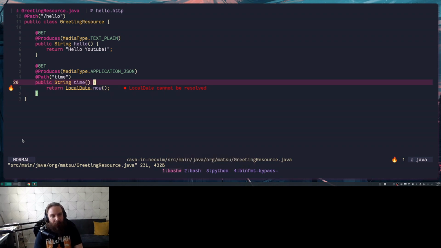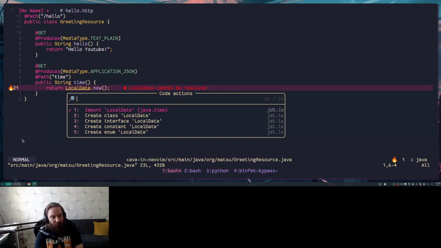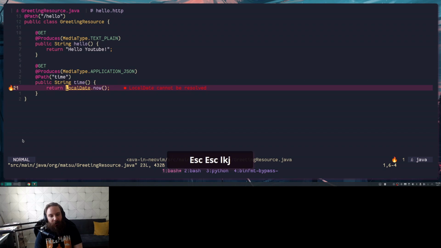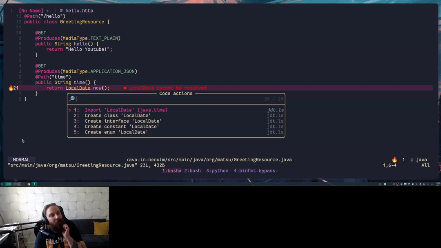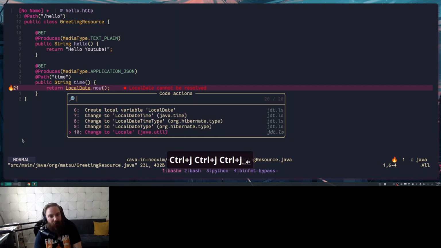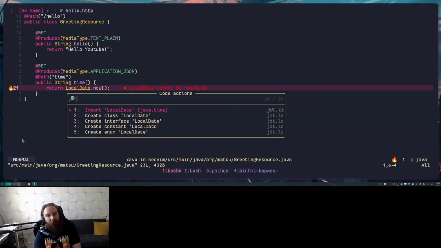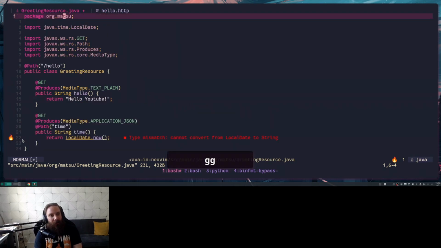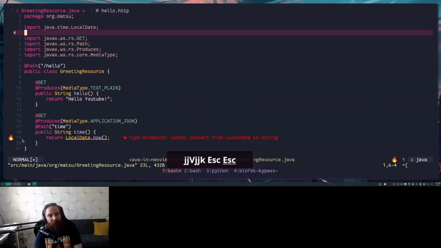But in cases where we don't get the imports automatically, we can either go on top of the error and press on code actions. For me, code actions is leader enter, and I can see that I could import the LocalDate from java.time or pretty much anything here that is available, and we can do it that way, and we can see that we got it imported here.